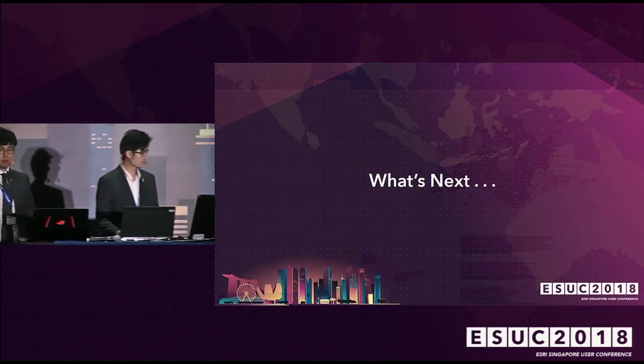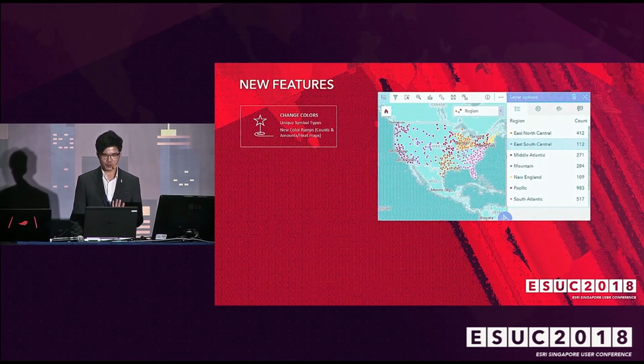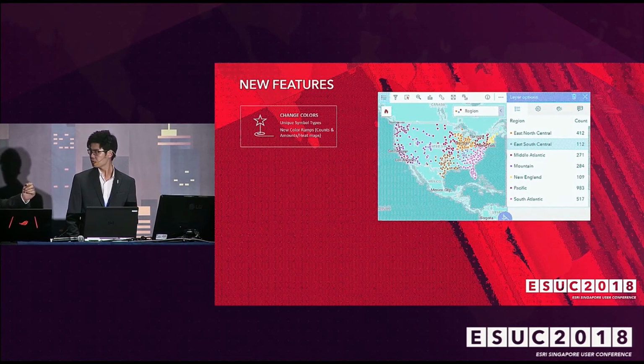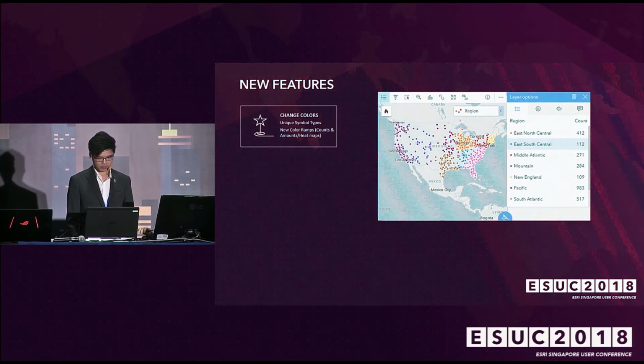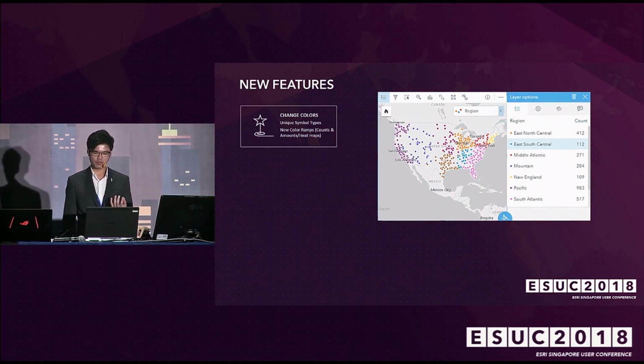Thank you. So what's next? I'm very excited to share what's new, some of the new features. We have listened to user feedback. There will be more controls on visuals, like colors on the charts, on the map, and symbols.